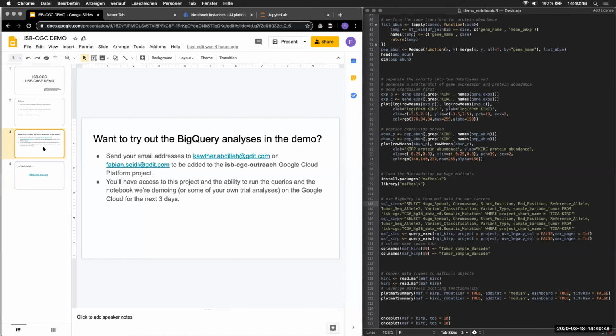Was there any more that you guys wanted to show from the ISB CGC side, CRDC? No, that was pretty much it. I mean, we wanted to show a high level analysis and then let people work on the stuff themselves. So we've made a handout available that basically goes step by step through what Fabian just showed, and then the actual scripts that he was using. And again, if you want to email us to be added to the project, you'll have access to run those queries. We'll make it available for about 3 to 4 days.